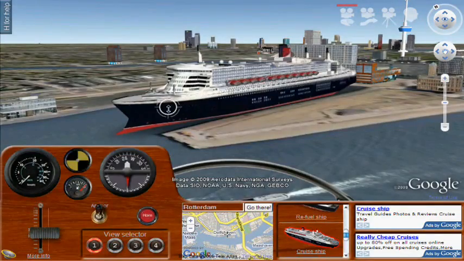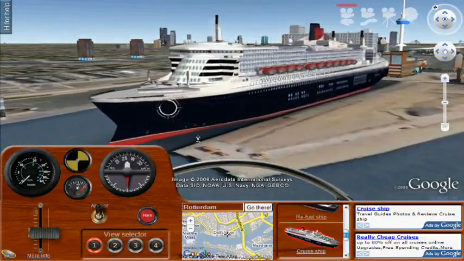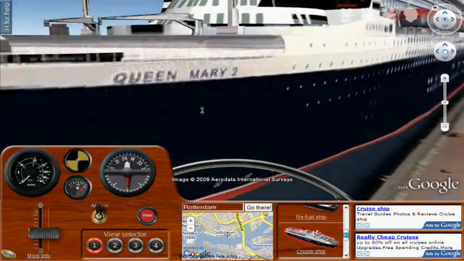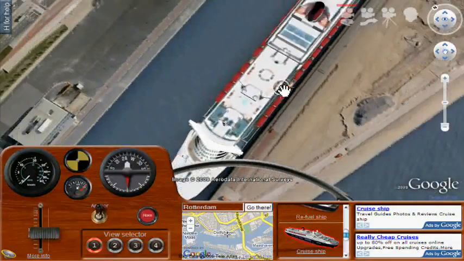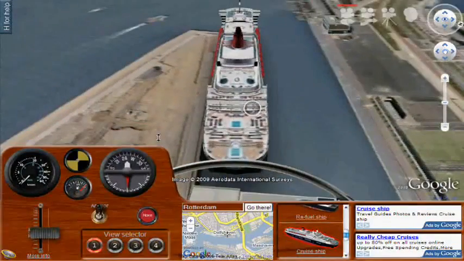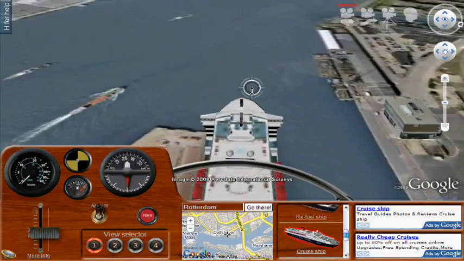Okay, I've switched over to the cruise ship that's in the simulator, and here what you have is the Queen Mary 2. And here you can get some different perspectives, move around the 3D view, and you can see it's a beautifully modeled 3D model of the ship.